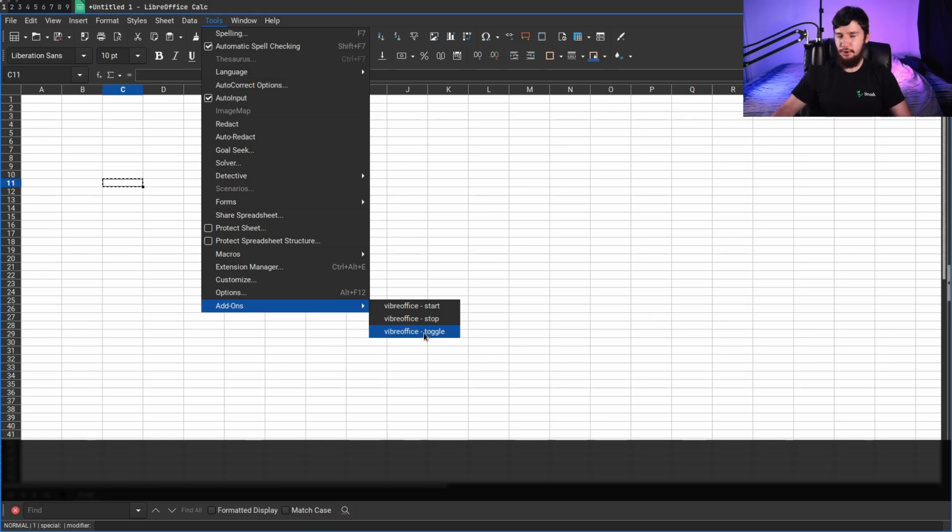Now, you can go and bind keys to this as well, but if you go and bind it to VibreOffice Toggle, Toggle doesn't actually work. It will enable the plugin, but it won't actually start working. So you're going to have to go and bind the key to start and stop independently.